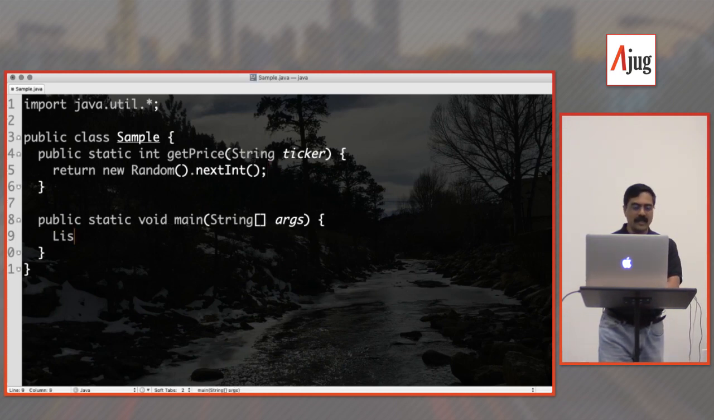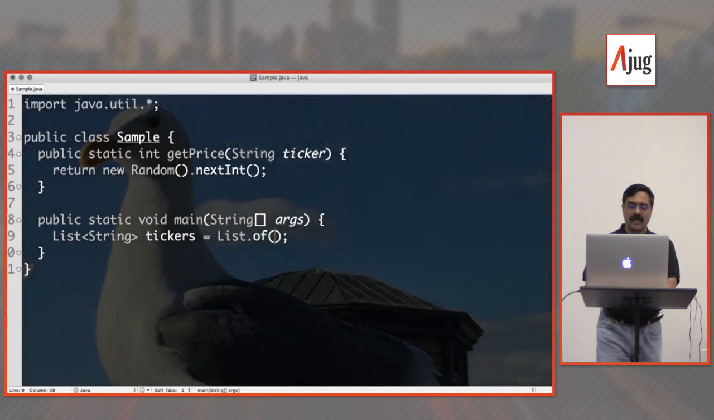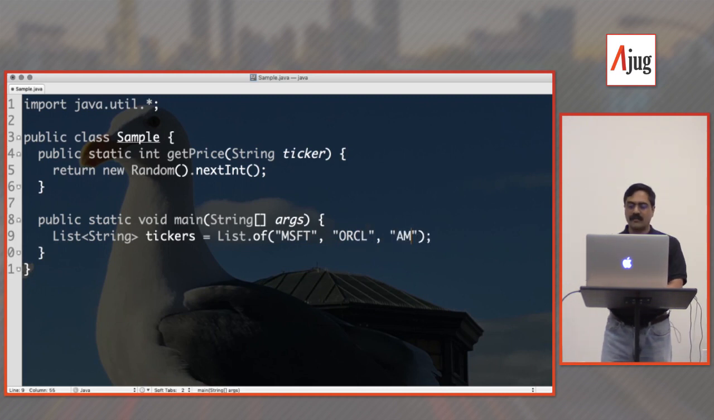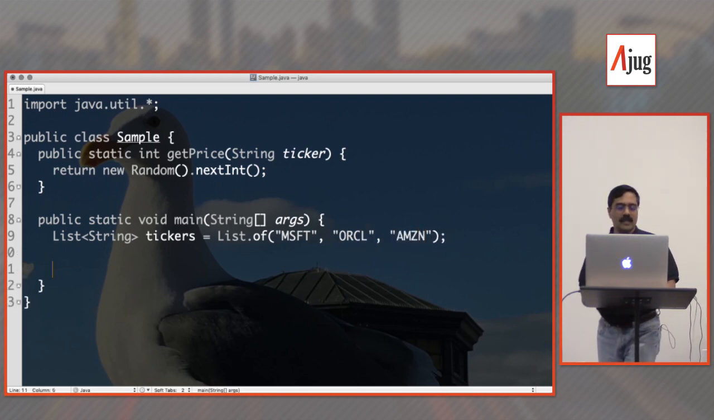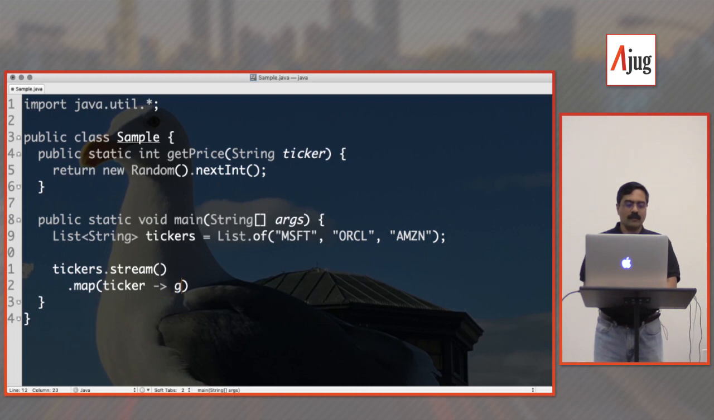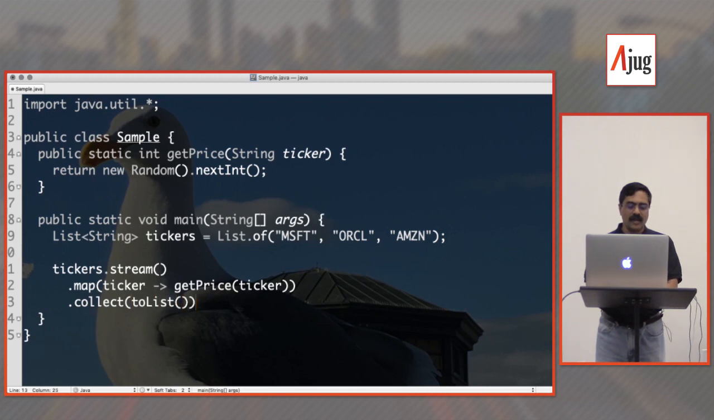Now what I want to do is a list of string, let's call it tickers, is equal to a list of some tickers. So let's say MSFT, ORCL, just a couple of values. And okay, this is enough. So now what I want to do is walk through these and say tickers.stream and then dot map. Given a ticker, I want to return the price of the ticker, so we can say getPrice of ticker. And then I'm going to say collect to list and put it into a list.